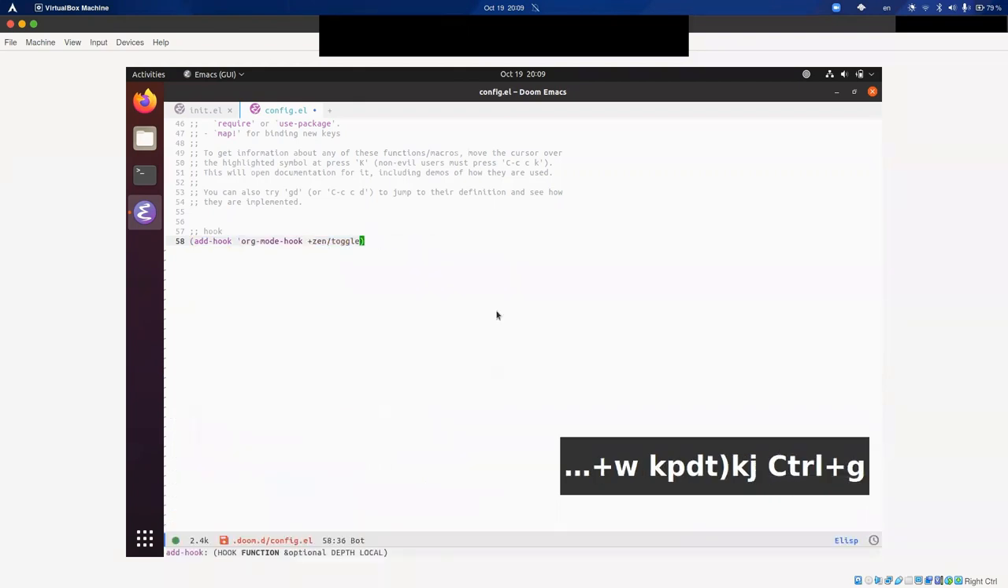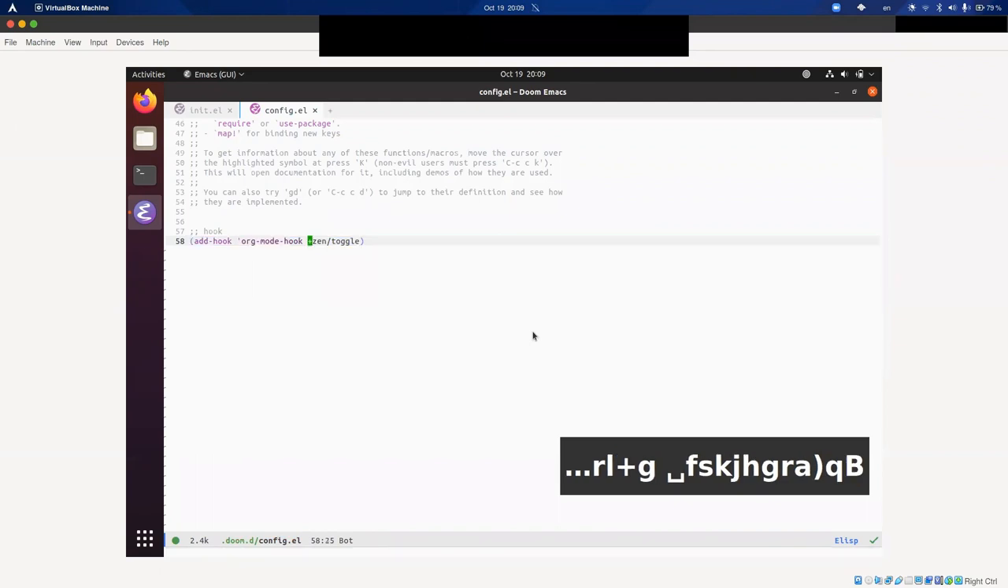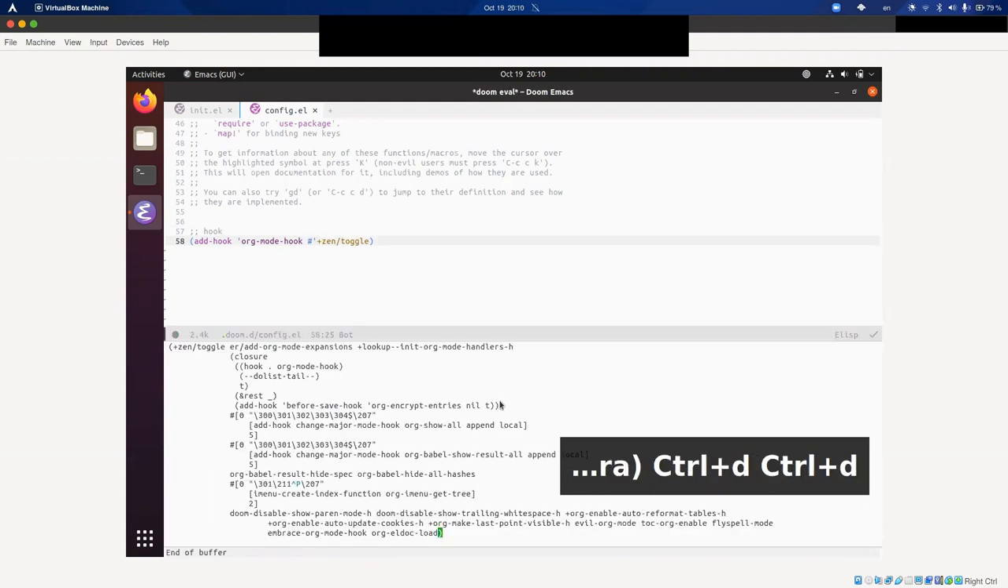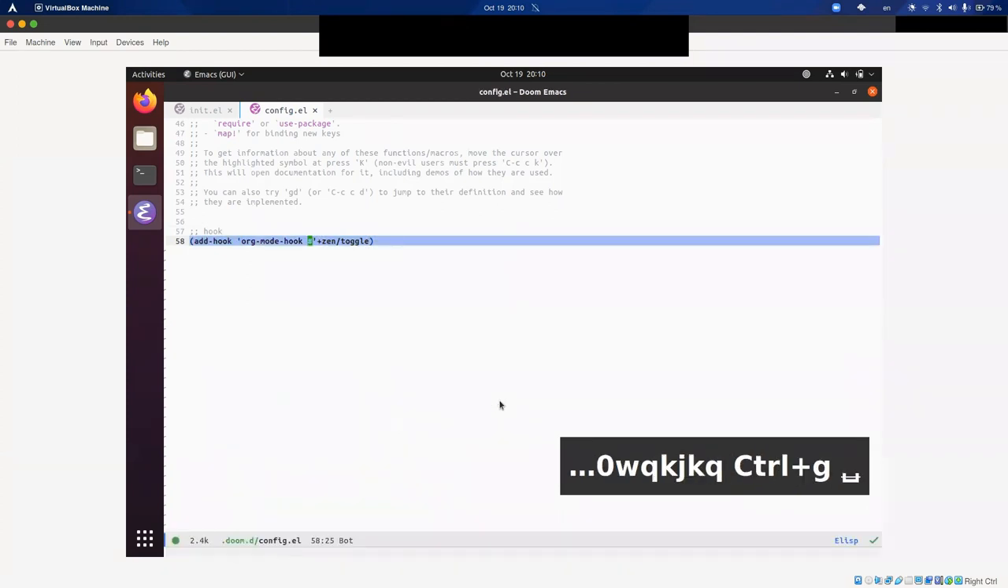So now I save this inside my config file. I can eval. Oh, I need to quote it as well. Yeah. So what happens when you don't quote something is it gets evaluated directly. So the quote defers evaluation in a list, in any Lisp language. So now if I eval it, there shouldn't be an error. Yeah, it just shows me the result of evaluation, which is a Zen toggle function.